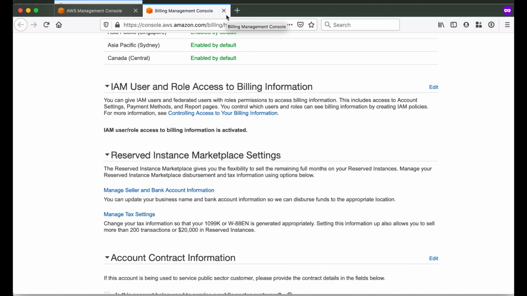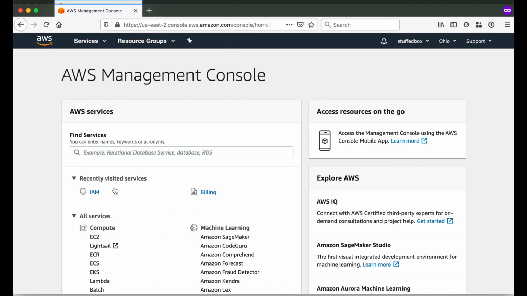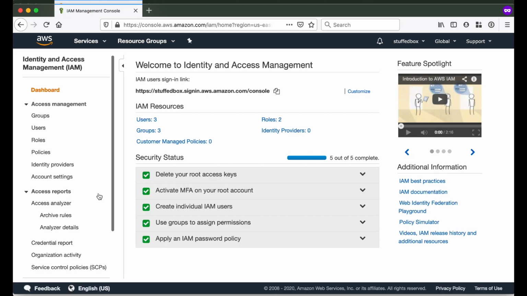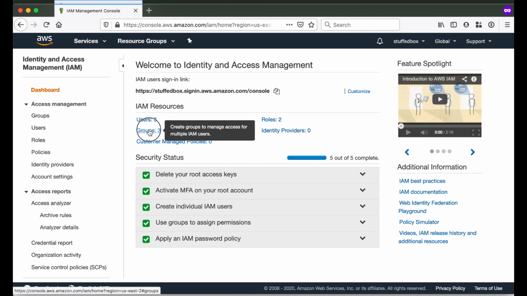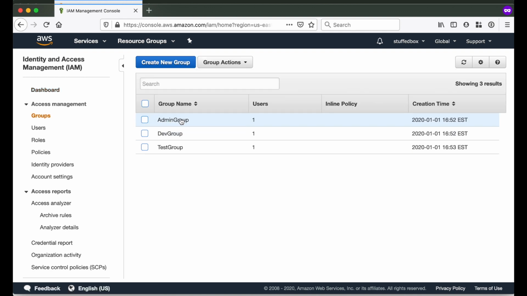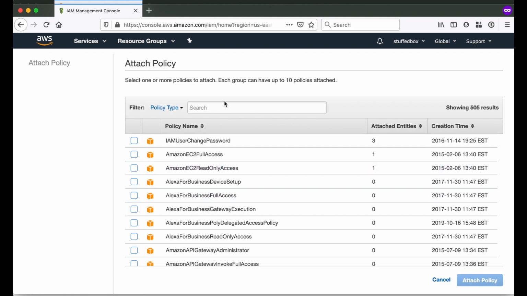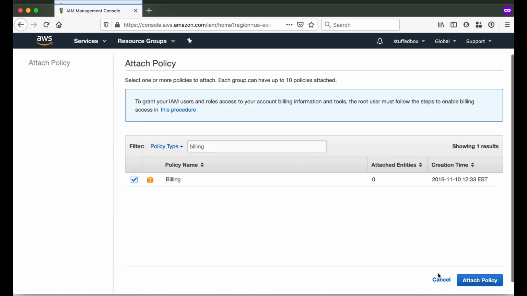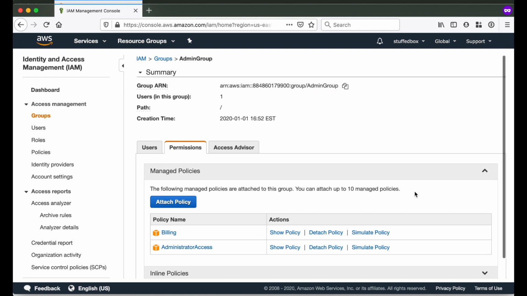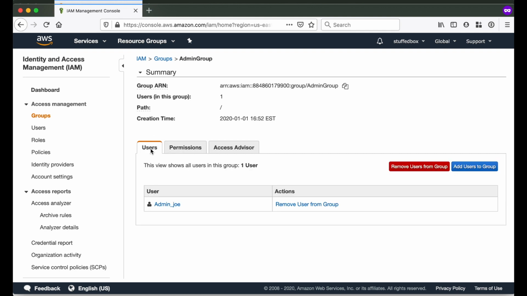And now let's go back to Policy by going to IAM. Then edit the group by clicking Groups. And then under the admin group, edit the admin group and then attach a policy. Look for billing, click a check mark and then attach a policy. And that's it. Our admin group should have billing access and can see all the account information.